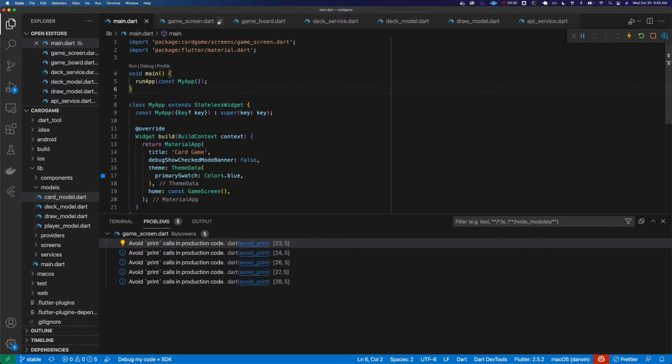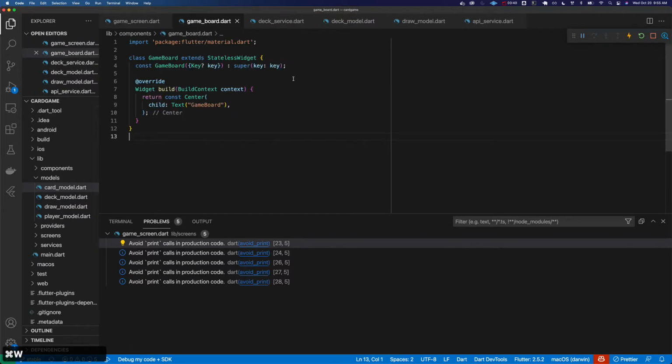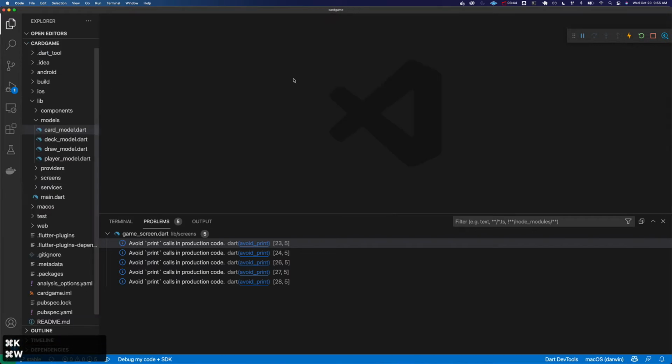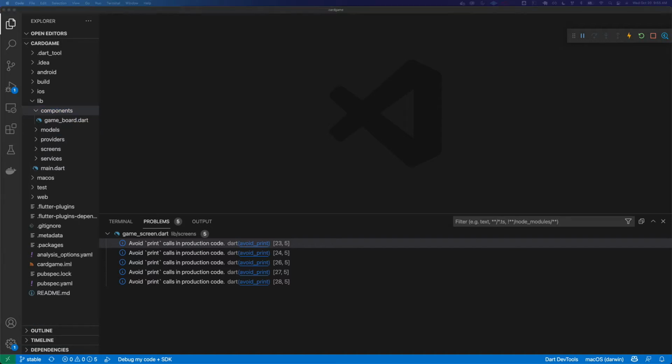I think we should do maybe some UI stuff, just to kind of get things looking a bit pretty. So I'm just going to close everything. In VS Code, you can do Command K and then hit W after, and it will just close all your tabs, which is nice. And let's make some components.